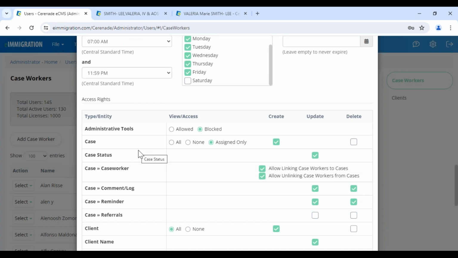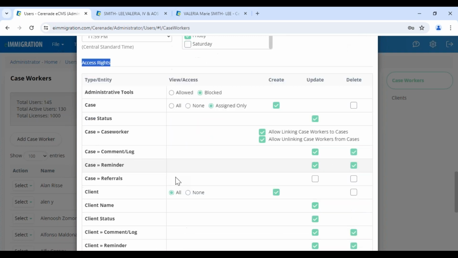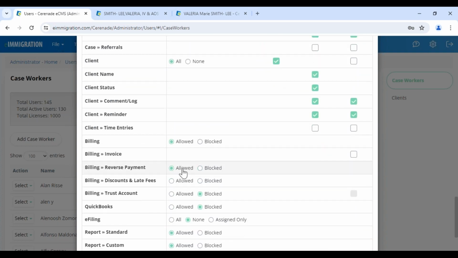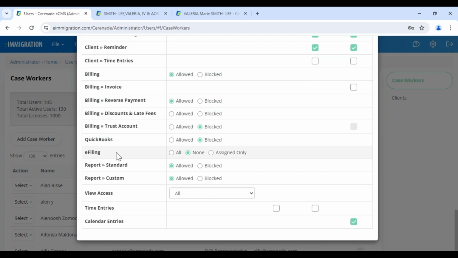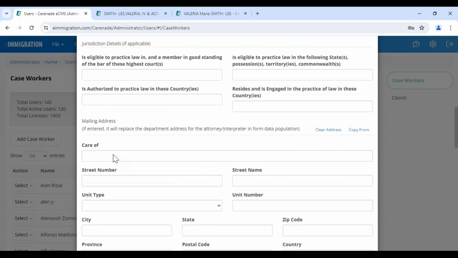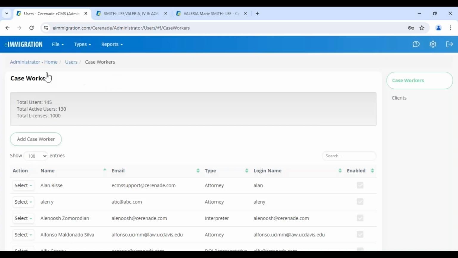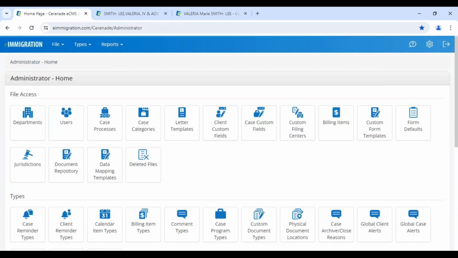And this is very important because you, for example, call us and say, hey, I need a new license. And we enable it, but you are responsible to create the account and make sure that the access rights are enabled. Because if you forget, and let's say for e-filing, you forgot to click all, then your new paralegal is not able to e-file a form. Or you can just say only assigned cases. If the paralegal is assigned to the case, she can file that form. All right, so I hope that makes sense. If not, or if you have questions, please let me know.